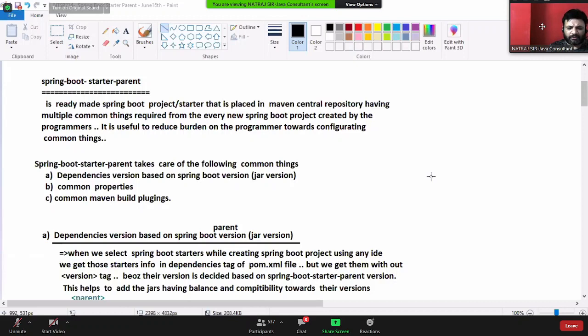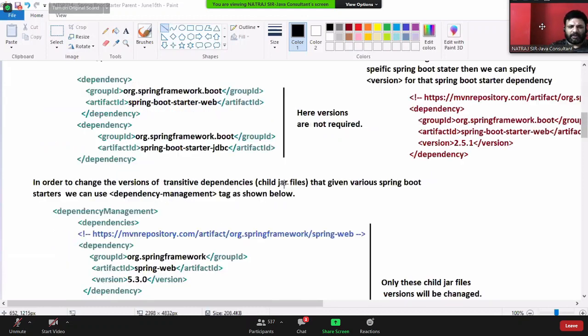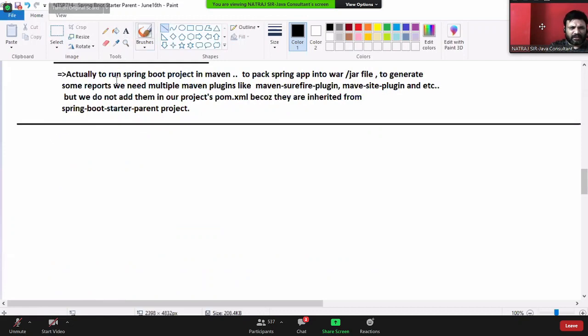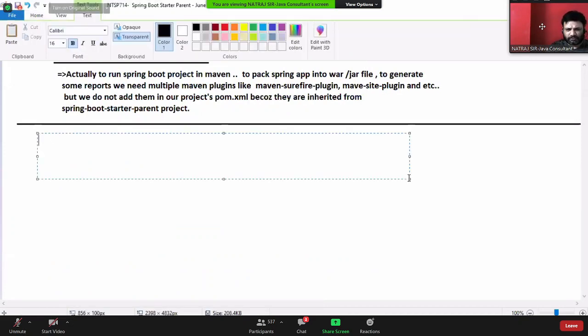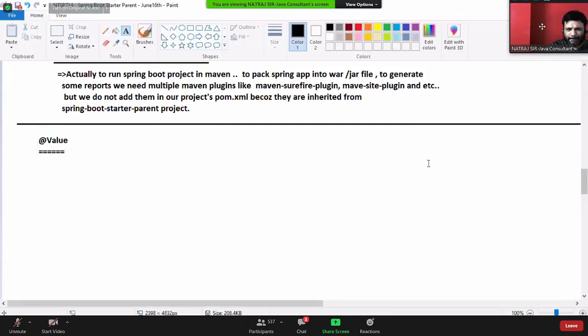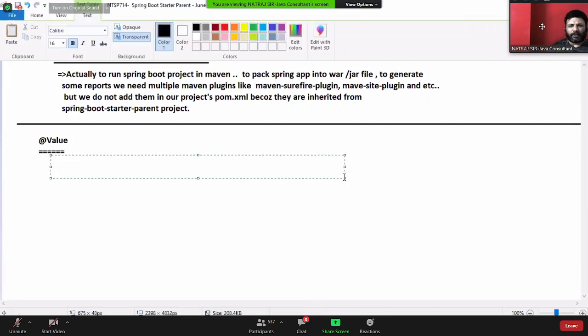So now let's come back to some programming stuff, guys, not Maven stuff. Once again, we are coming back to the @Value annotation, boss. Now listen. This annotation is given for two purposes. Number one, it is a Spring supplied annotation.